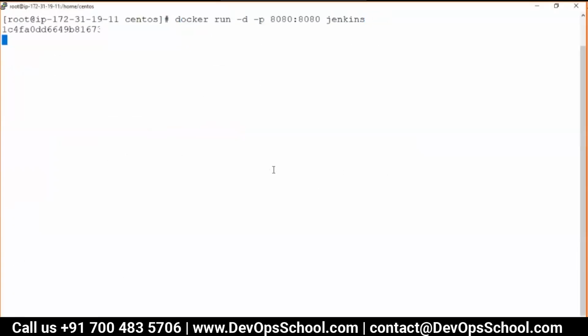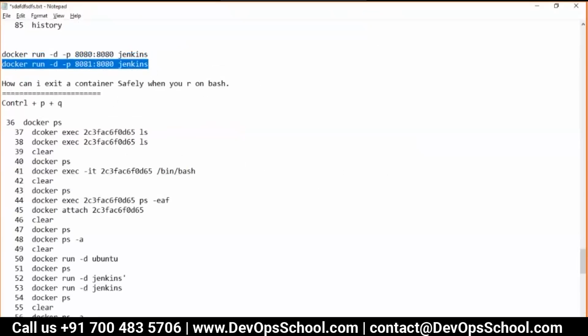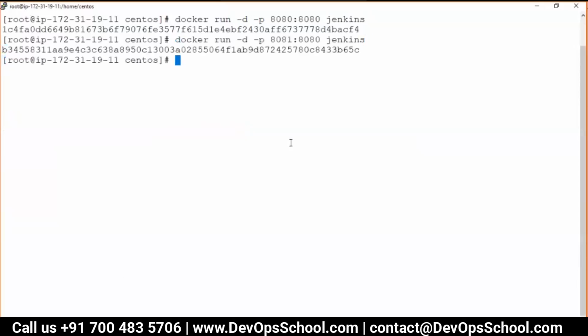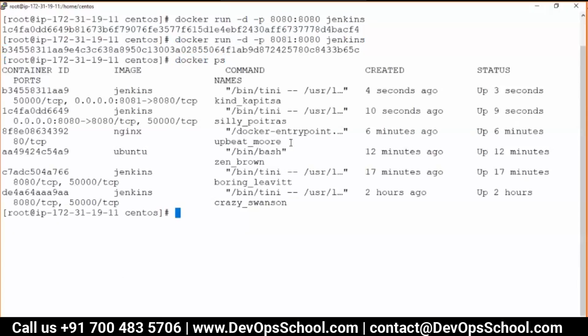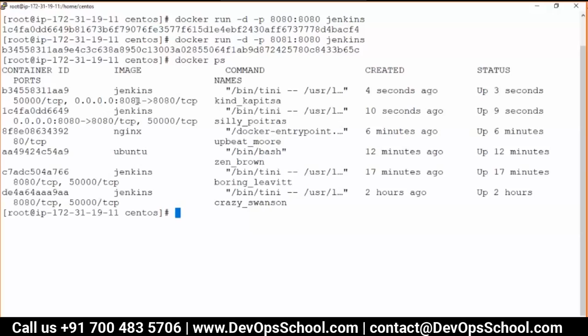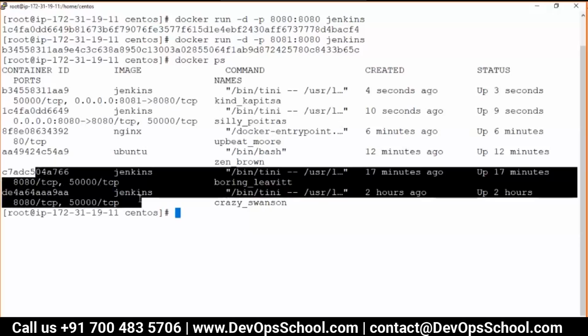One container, two containers, docker ps. See, there are two containers running. One is exposed from 8081 node port to the container port, another one 8080. Now these two containers I cannot access from outside, but these containers I can access.